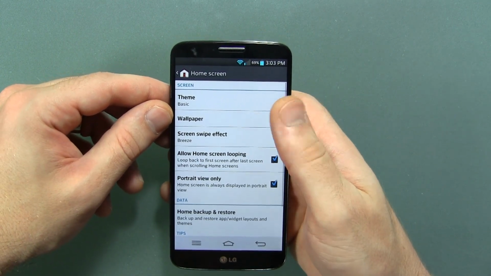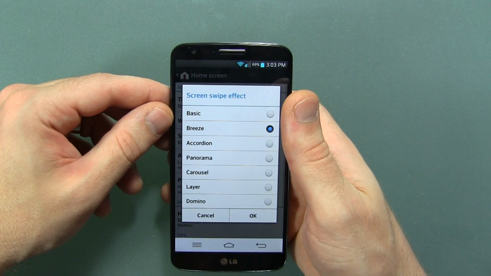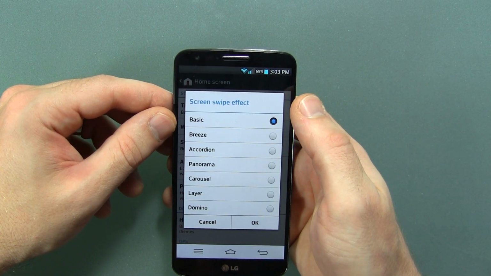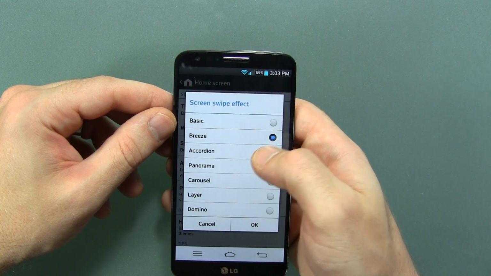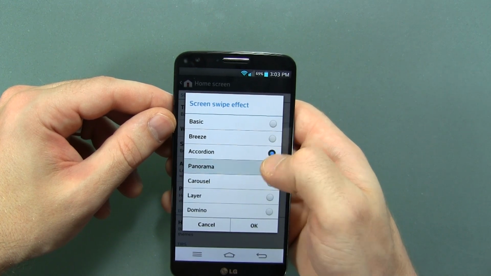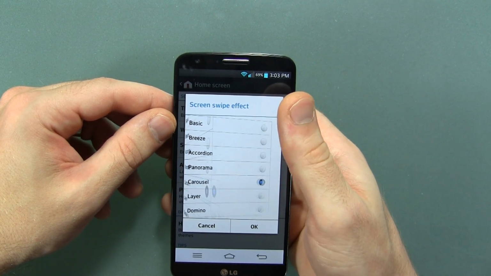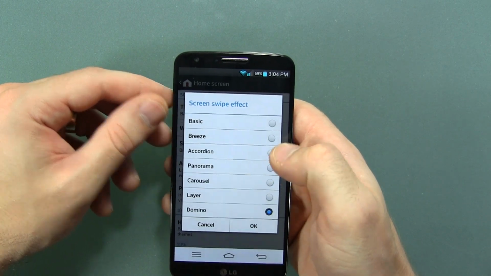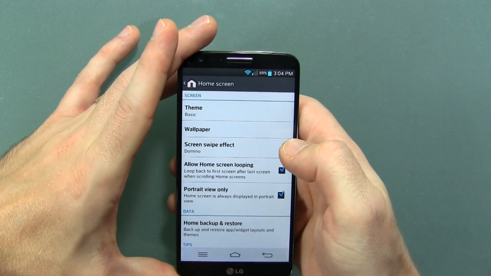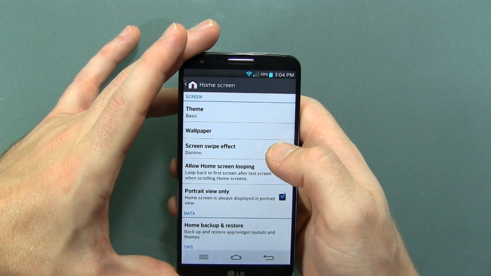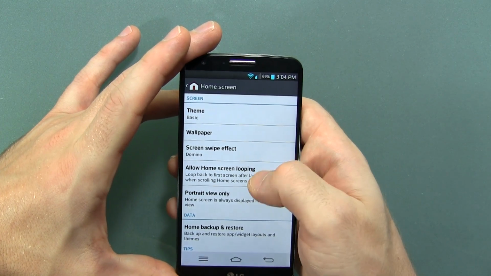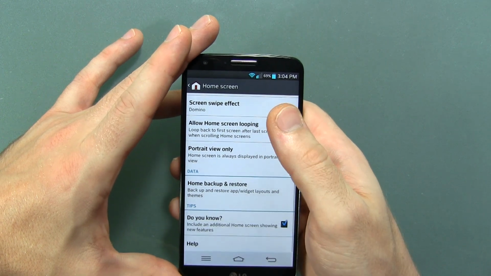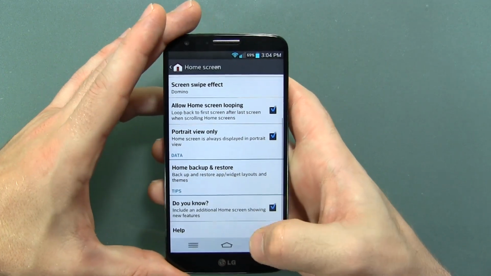Alrighty, moving on from there, screen swipe effects. We've got some different cool screen swipe effects. Basic, breeze, accordion, panorama, carousel, layer, and domino, which is actually pretty cool. Allow home screen looping. Loop back to the first home screen as you're swiping through it, of course. Portrait view only. Home screen is always displayed in portrait mode. Home, backup and restore, and some tips.